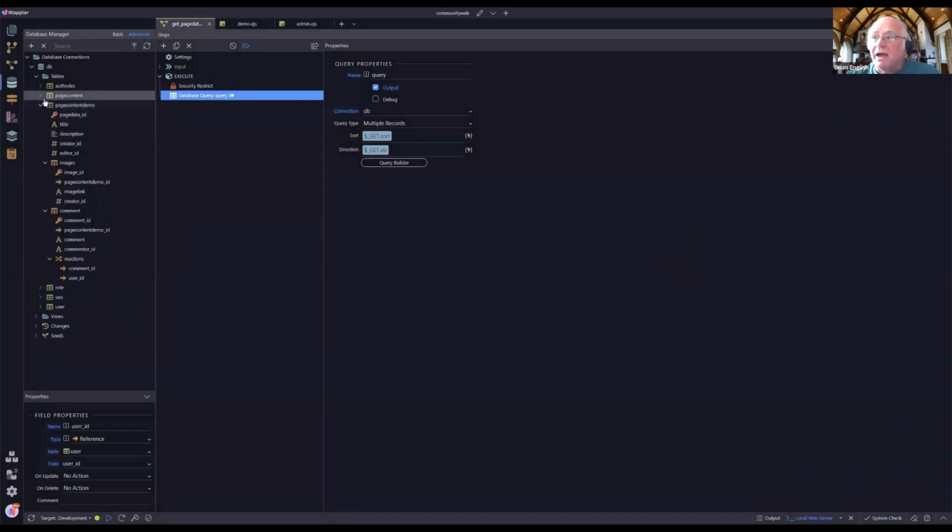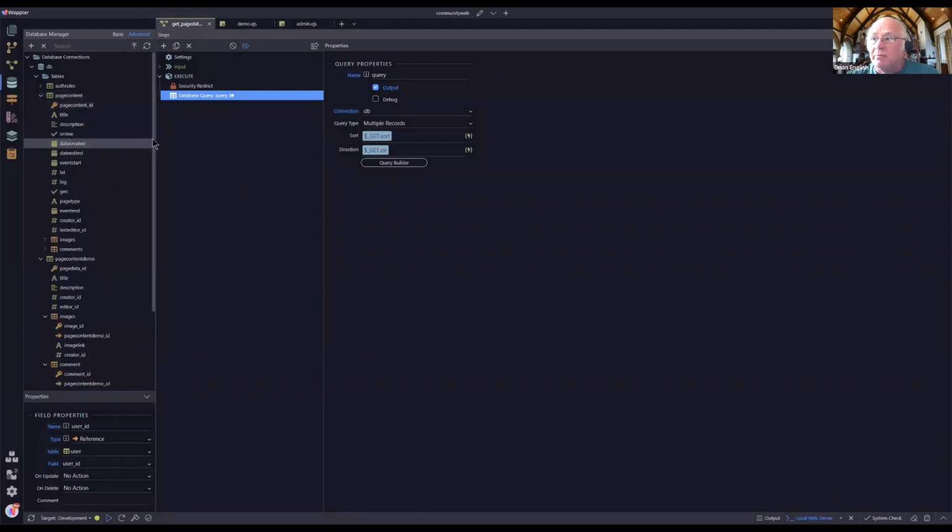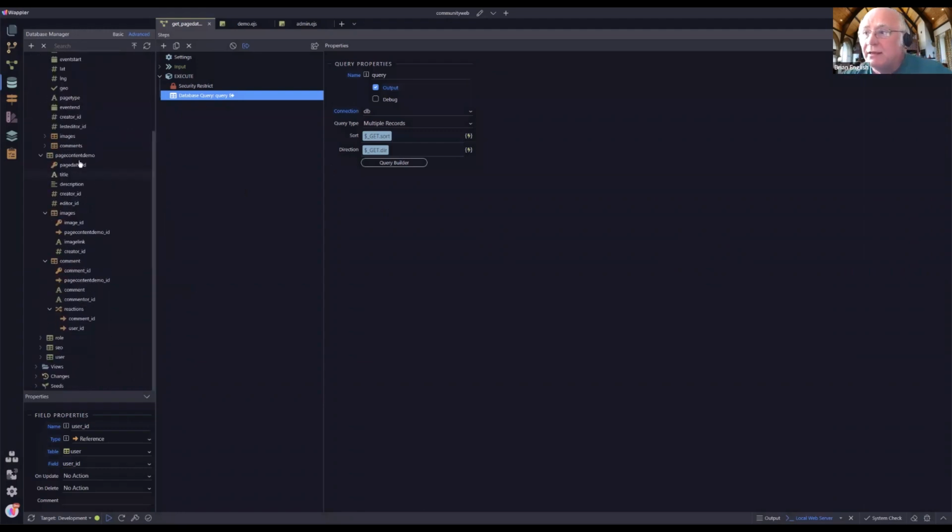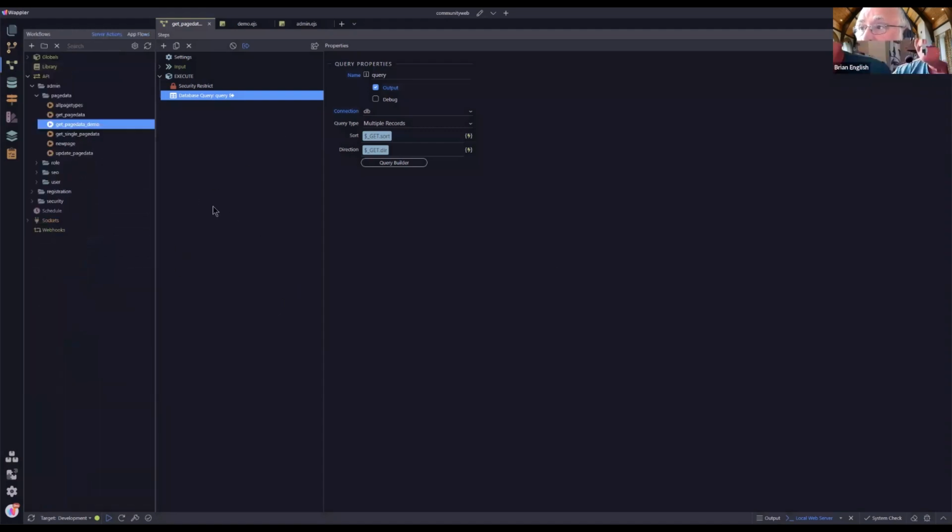So we've got exactly as we have in our page content table, but just a little bit less in there. Our page content demo, and then down we go, our images. We have our subtable of comments and reactions. So what I'd like to do now is just quickly build that query that we had. And this is actually really, really easy.